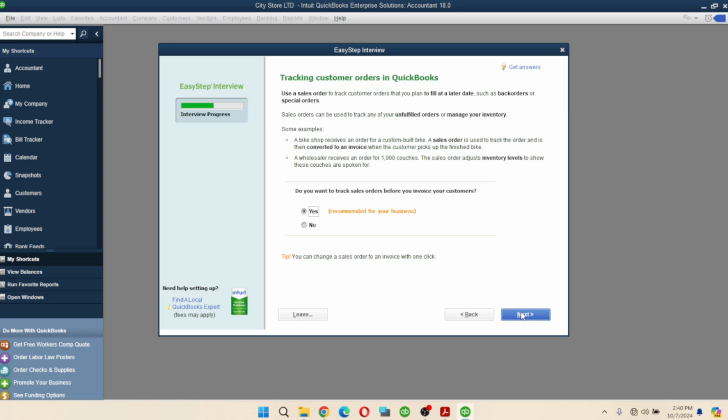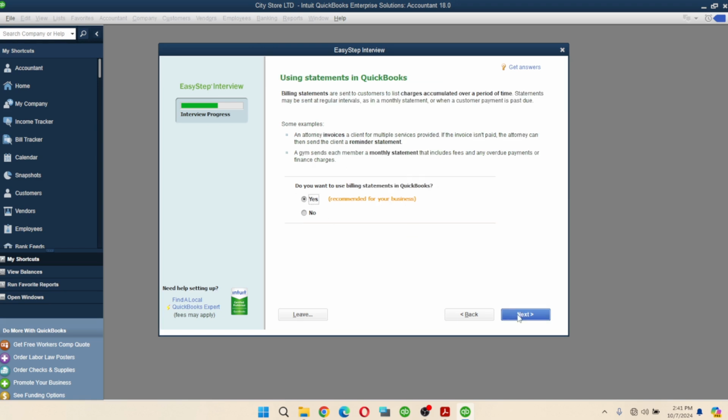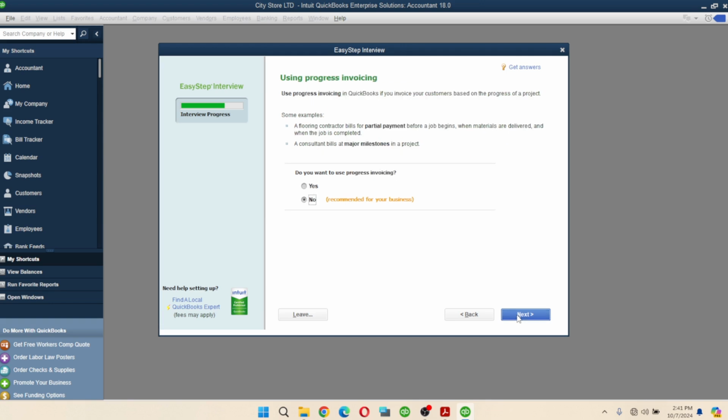So, tracking customers' orders in QuickBooks. Do you track customers' orders in QuickBooks? Of course we track customers' orders in QuickBooks. So you can just go ahead and say yes, leave it as recommended, say next. Now, using statements in QuickBooks. Do you want to use billing statements in QuickBooks? Yes, we want to use billing statements in QuickBooks. Now, using progress invoice. Do you use progress invoice? I don't think we use progress invoice, so you can just say no as recommended.